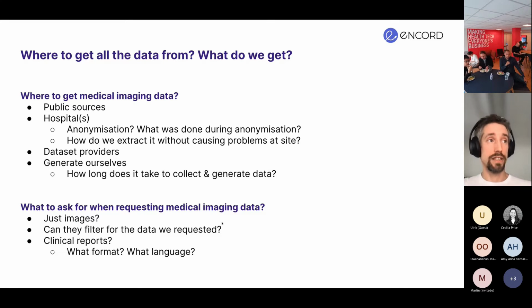And last but not least, you can obviously generate the data yourself if you have the device, if it's something that you can do in-house. However, that will take you quite some time to collect and generate that data. It depends on your use case if that's feasible or not. If you develop, let's say, a breast screening solution, you probably won't be able to get enough data to train your models, but you may have something that's possible to do in-house.